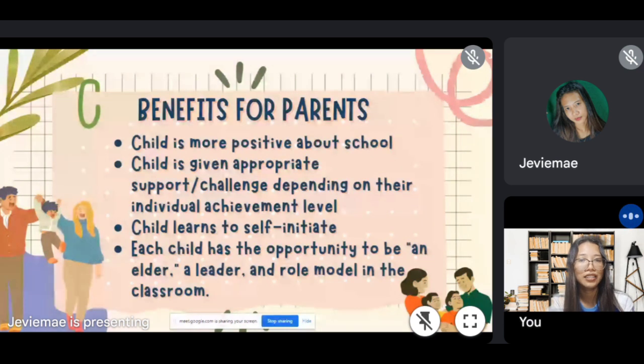Child is more positive about school. When the parents support the child's individual needs, the child feels positive about her or his performance in school. And later on, this will help the child to achieve their skills. So here, each child has the opportunity, because the older children fulfill a nurturing role. There are fewer behavioral problems in the multi-age classroom.